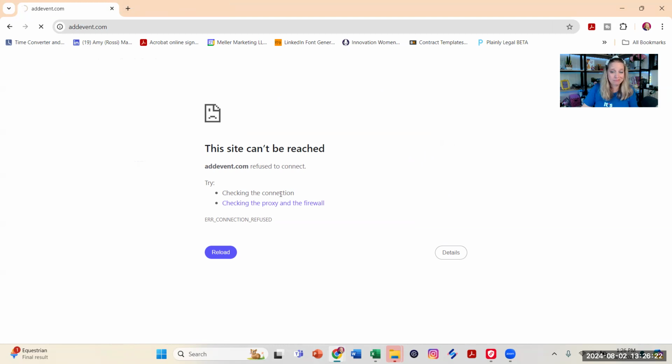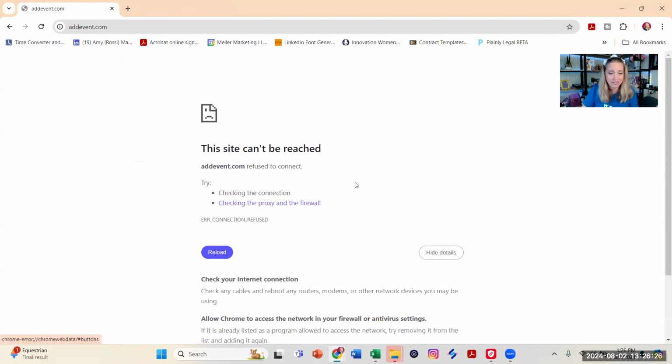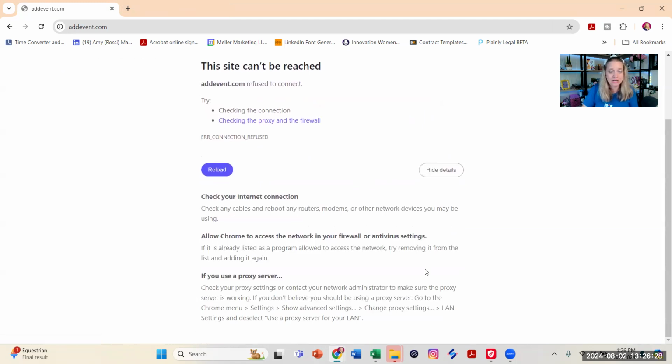And then it's giving me some suggestions, saying try the connection, try the proxy and the firewall. I have no idea what that means. And I look through this language. It's not an internet issue. I'm not having this issue with any other website I'm connecting with. It's not Chrome. I've tried this in Firefox, so I know it's not just a specific browser. And then it's got some other stuff about proxy server. I have no idea what that means.